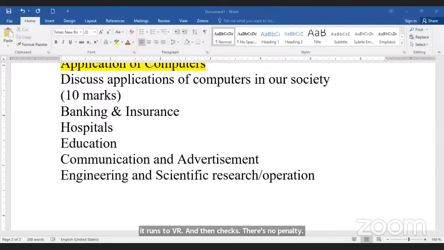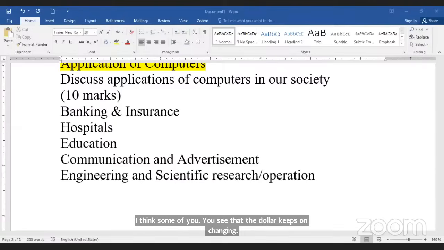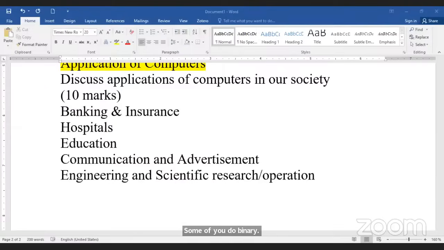Jesita Pesa, computers are used in a hospital for drug testing. I'm on YouTube. Those who are on YouTube, I'm with you. Manuel Odiambo, in business for online trade and international trade. I think some of you see that the dollar keeps on changing. Some of you do binary. Some of you have sites that you use to predict between Manchester United and Tottenham which one will win the game. We have computers that run those statistics. We have some computers that are used in research.